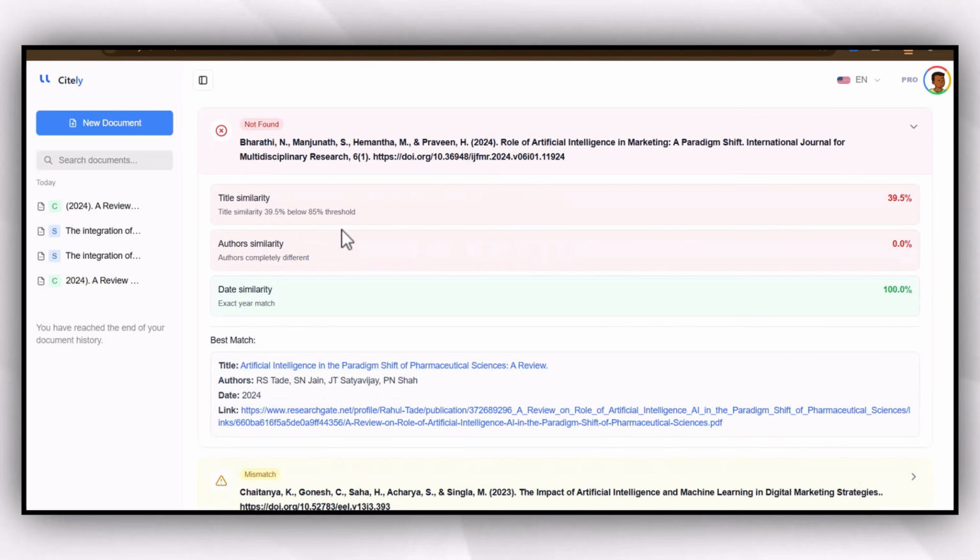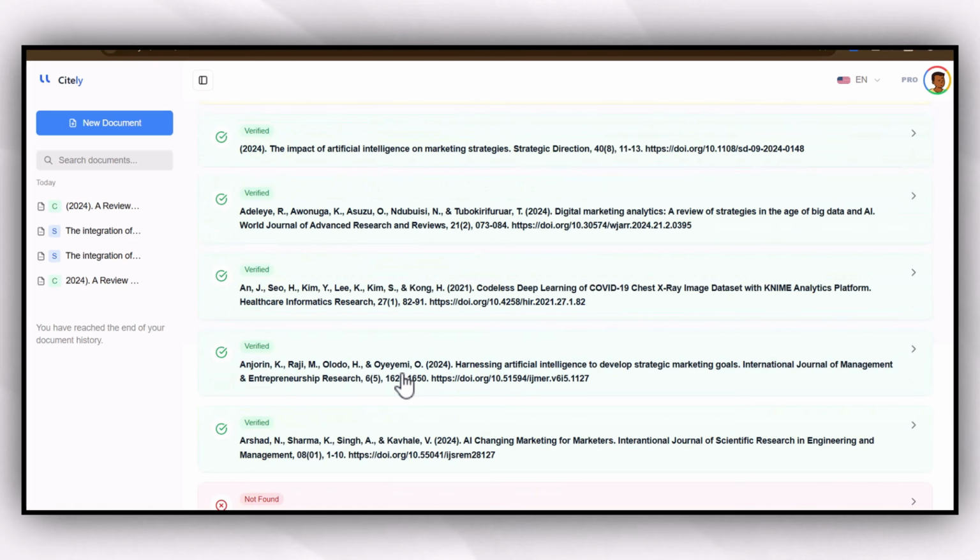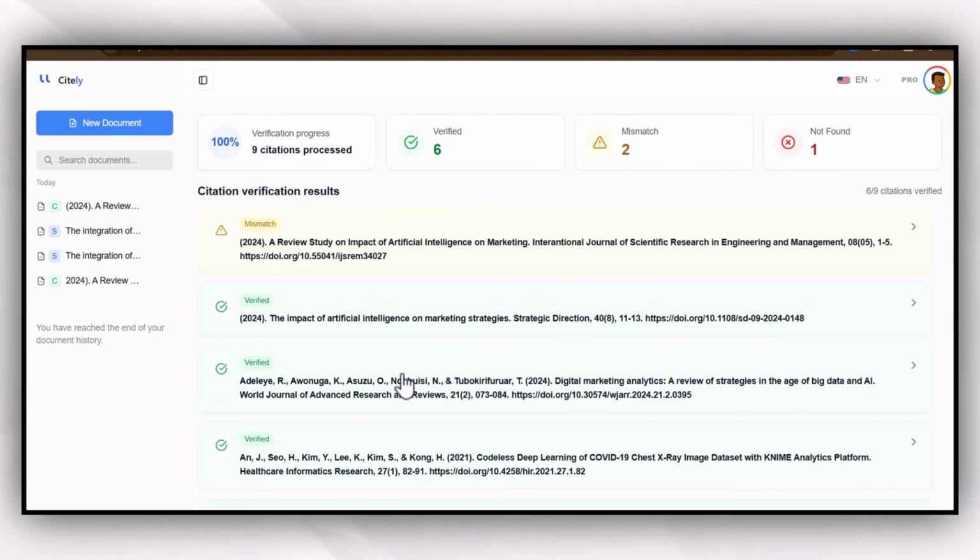So I have a better choice than going for a wrong reference or a reference which does not exist: the best alternative available. In this way, this tool helps you verify all the references and find the best alternative, the best match. So 6 are verified, 2 are mismatched, and 1 was not found. So Citely is a tool which every researcher needs.